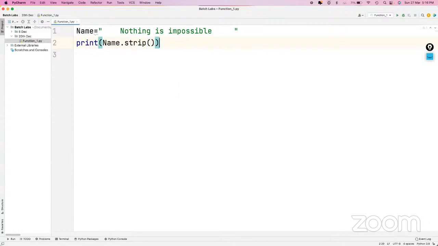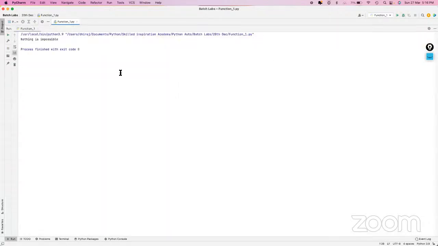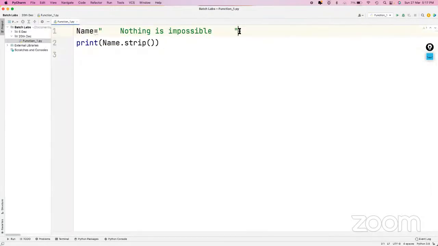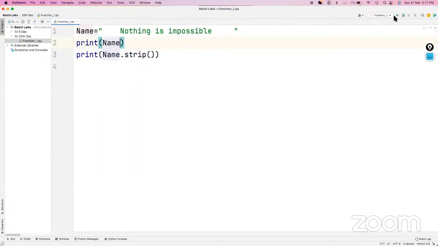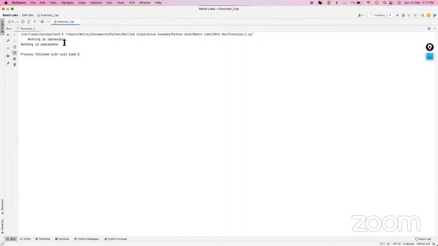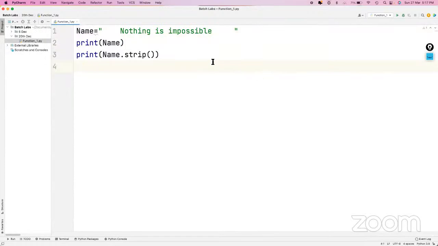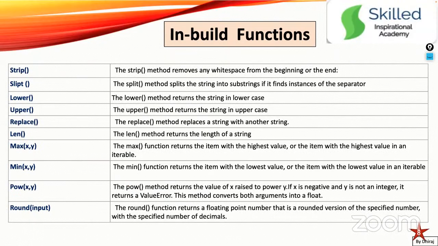If you write strip and print that, we are getting nothing, since it is impossible to tell without white spaces. So if you want to check, let's say I'm writing name here. If you run this code, you can see there are white spaces at the beginning and at the end as well. But here there are no white spaces because we used the strip function. I hope you're clear with the strip function. It's just used to remove white spaces from the beginning or the end.